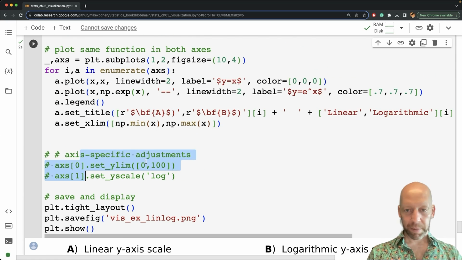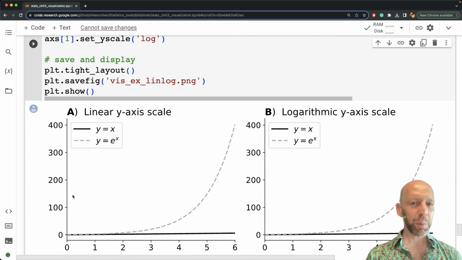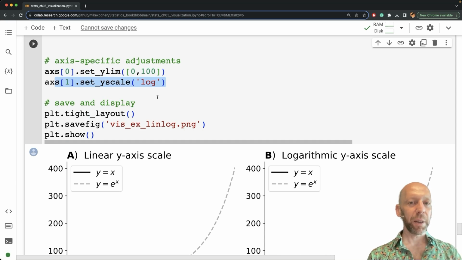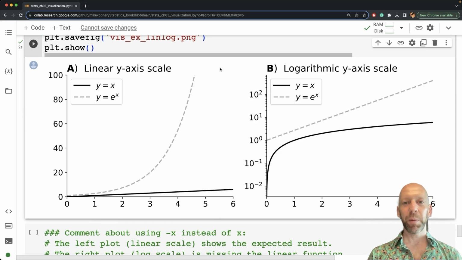And then with this extra piece of code here, I just set the y-axis limit of the first plot. That's just because this linear plot here, this function here just looks like a flat line. So just changing the y-axis. Here is the key line. So I'm setting the second plot to have a logarithmic scaling. So here we see the results, which look the same as what I showed in the book figure.